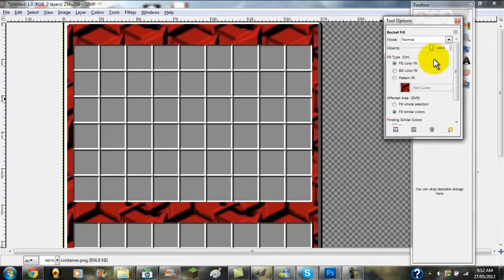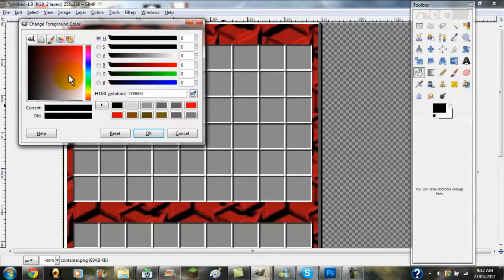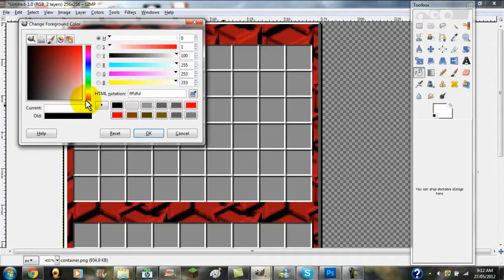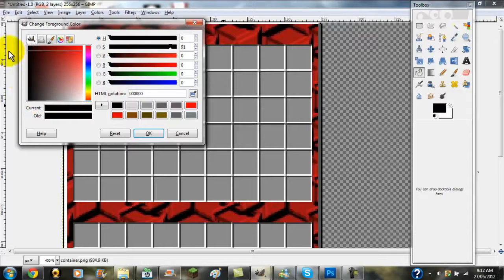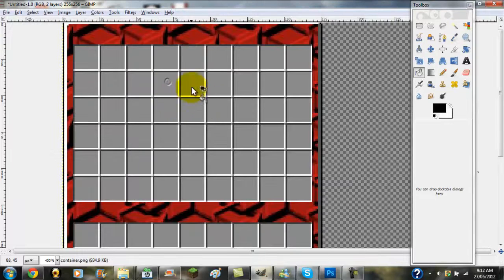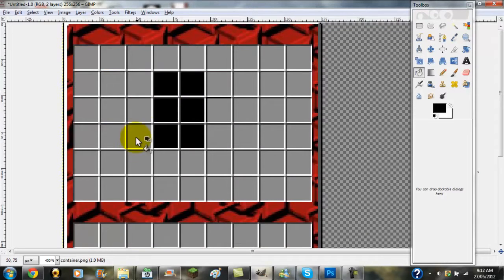Where's the color? Where do you choose the color? Well, the color will be there somewhere. Oh yeah, it's here. You go into the color you want. Like if I wanted a kind of grayish, or just a color like black. This is just an example. You can do like that and just keep filling it until you're happy. And that is how you do it.